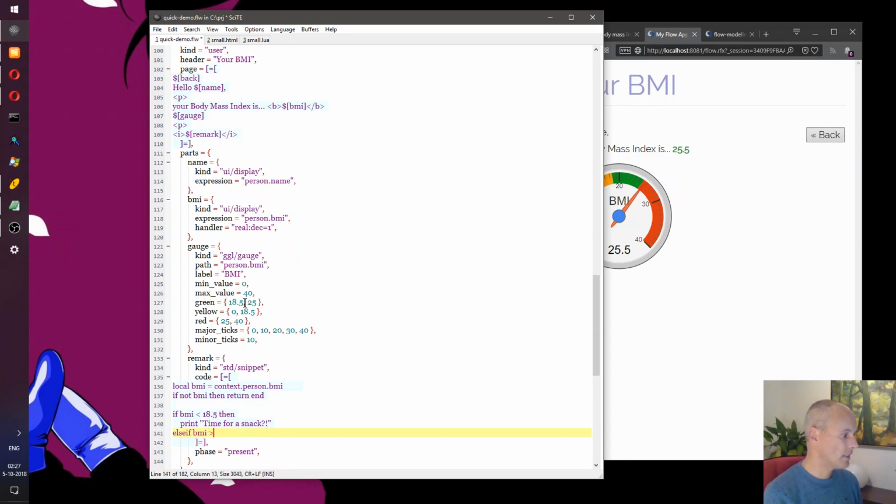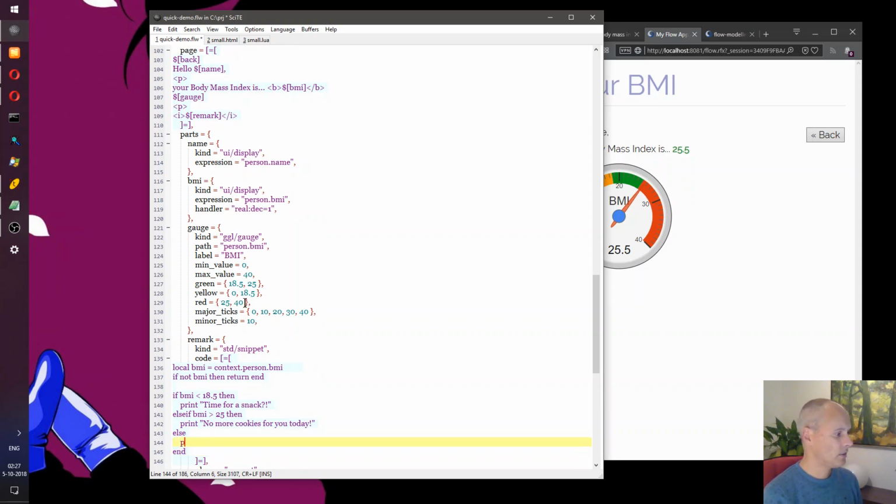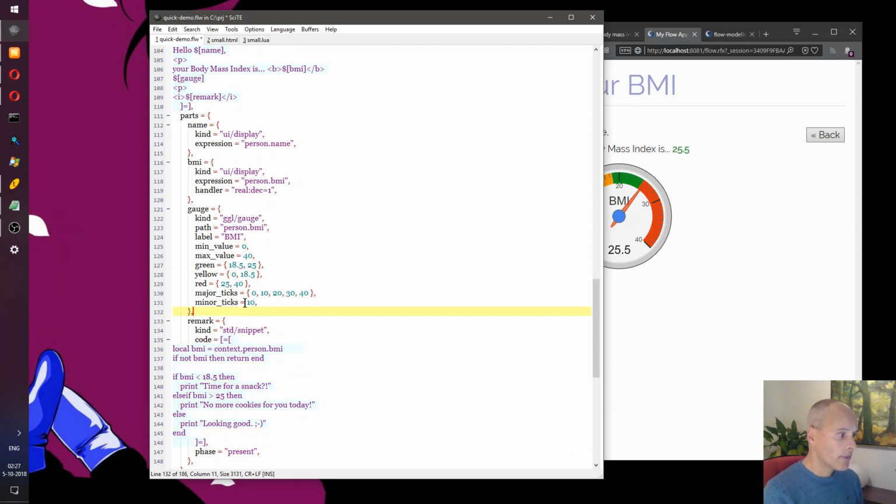If it's larger than 25, we'll say no more cookies for you today. And else we'll say, well, looking good, in the green range. Something like this. So this is what we call a code snippet. The code is in Lua, which is a very nice scripting language.